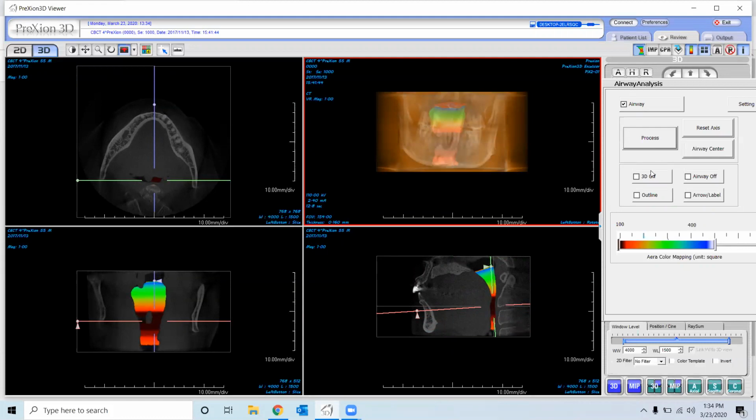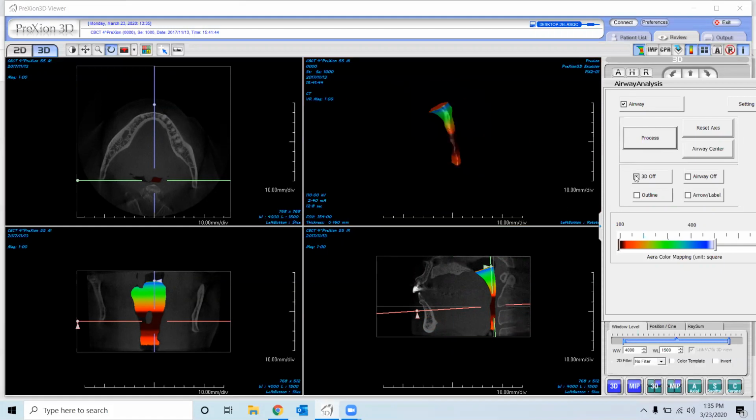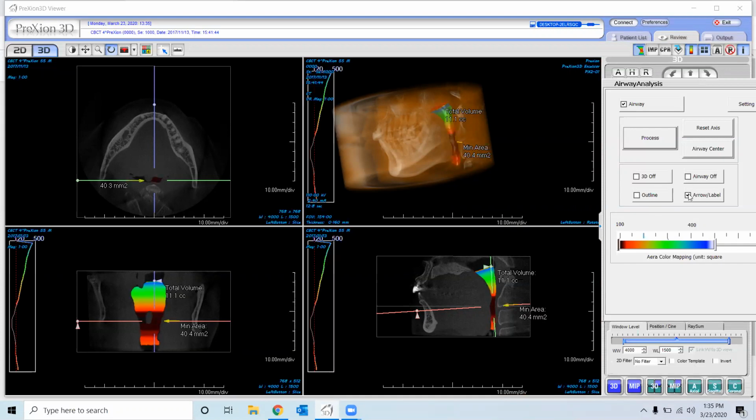Okay, so then over here, you've got where you can turn off the 3D. So you can rotate this, but you can turn off the 3D to just show the airway. You can show an outline of the airway. You can turn off the airway. An arrow label is what's going to show you your total volume and then your minimum airway measurement. And that is how you do the airway calculation.